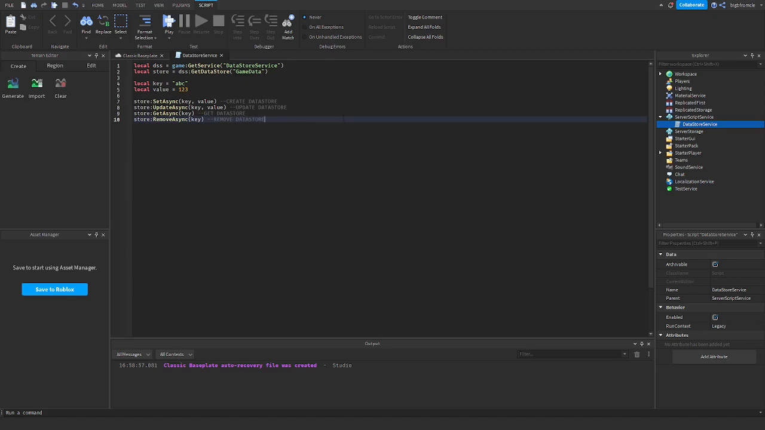Now you have to run these in a server script. If you want to use a local script, you should have it fire a remote function, or remote event is easier, and have the server script receive that. Now, let me demonstrate this.